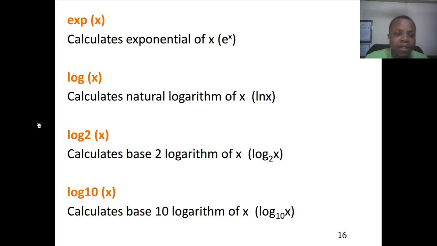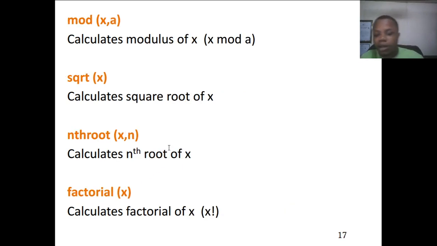Now you can find the exponent of numbers using the exp function. In that same case, you can estimate the log using log, then you specify the number. You can perform log to the base 2 using log2, then you specify the number, and the base 10 is log10, and you specify the number accordingly.